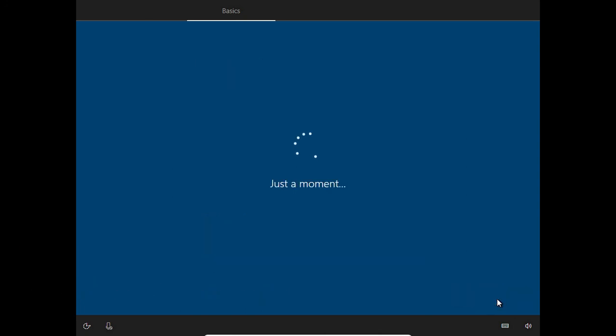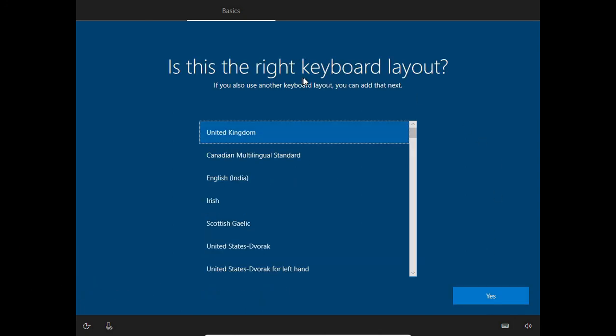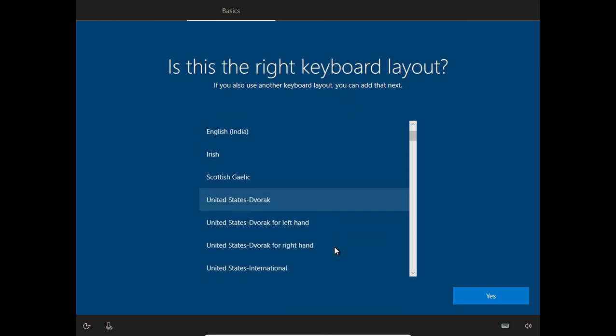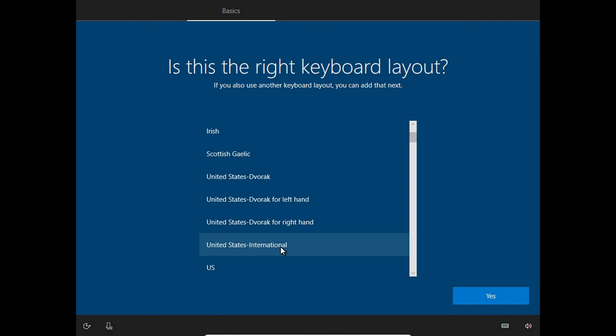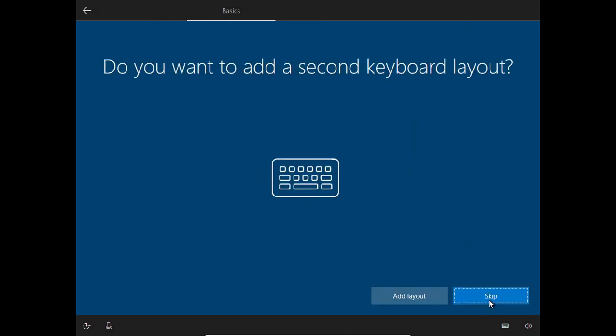Yes. And from here, what is going to be your keyboard layout? I think that's going to be United States International, and click on yes. Do you want to add a second keyboard layout? I do not think I need it, so skip.